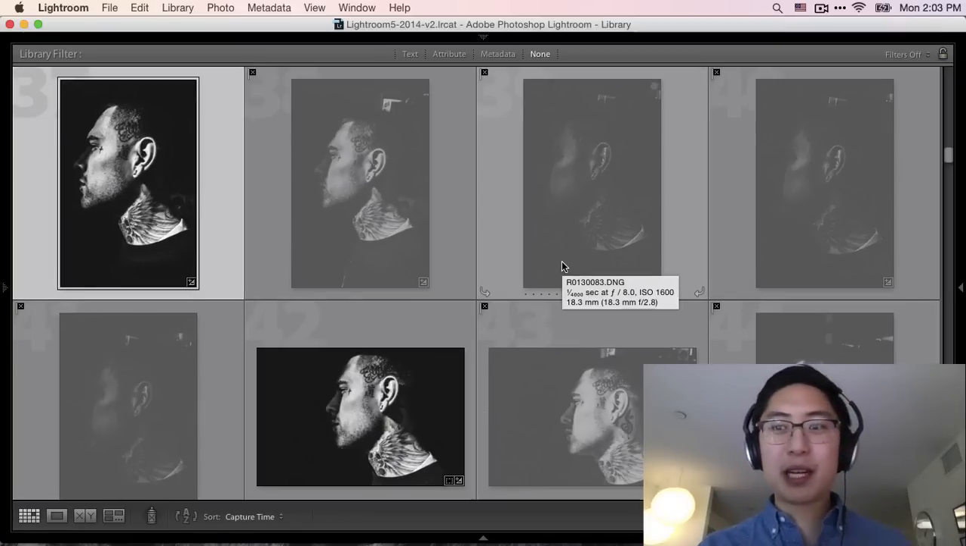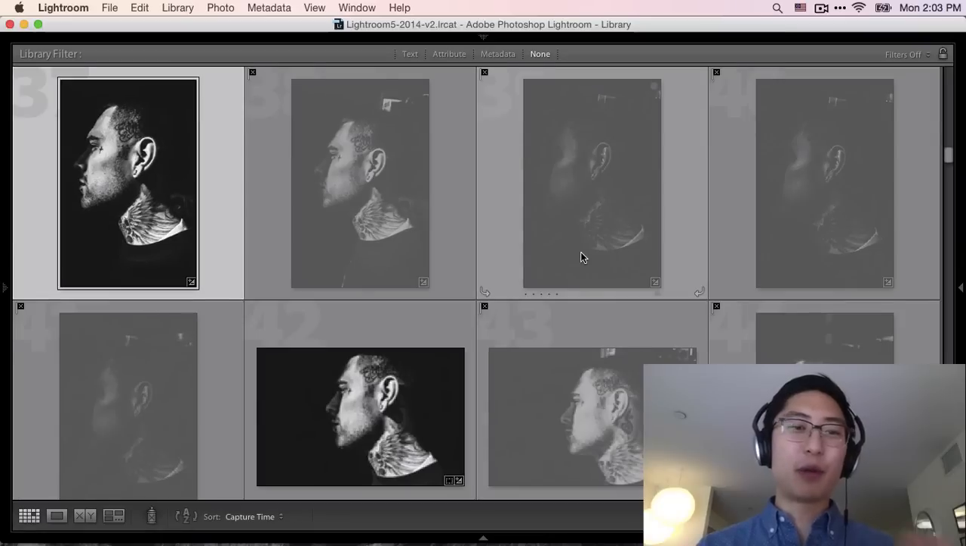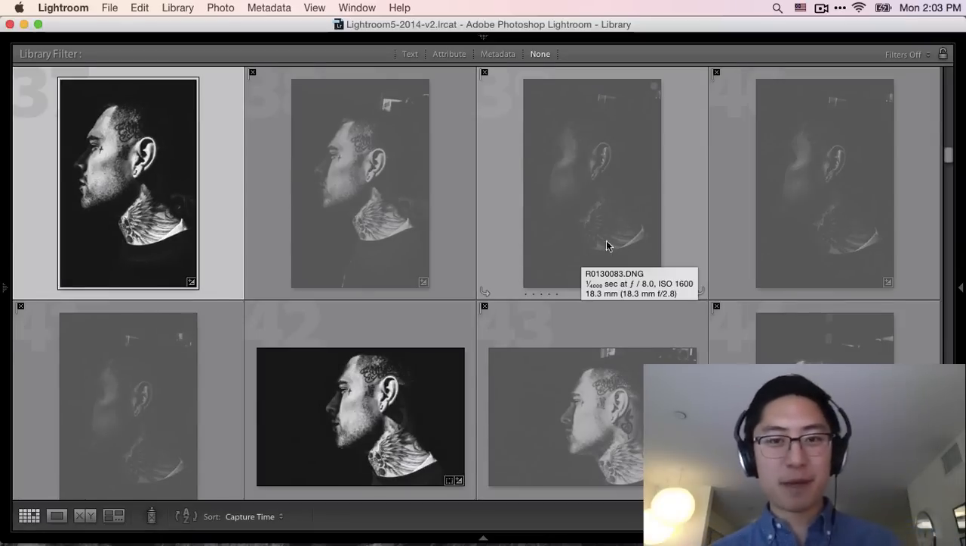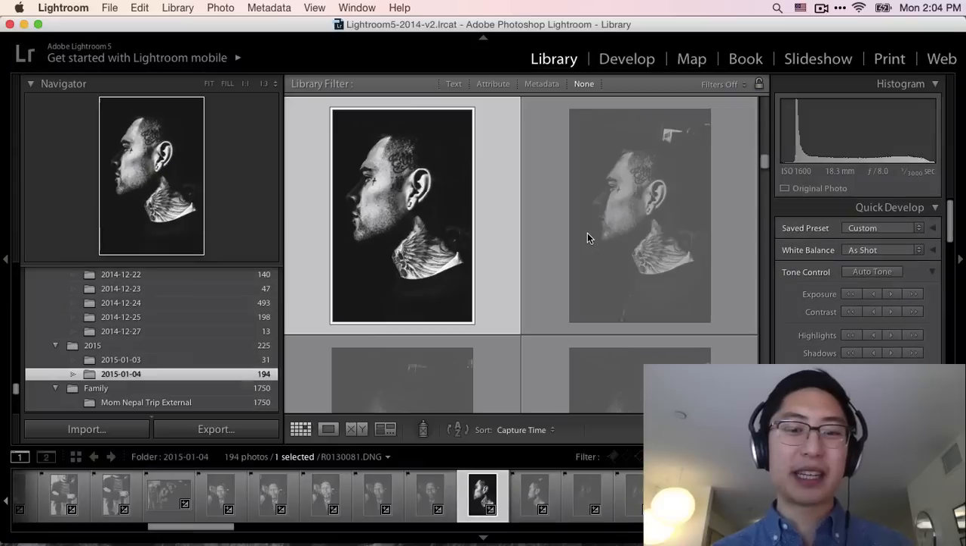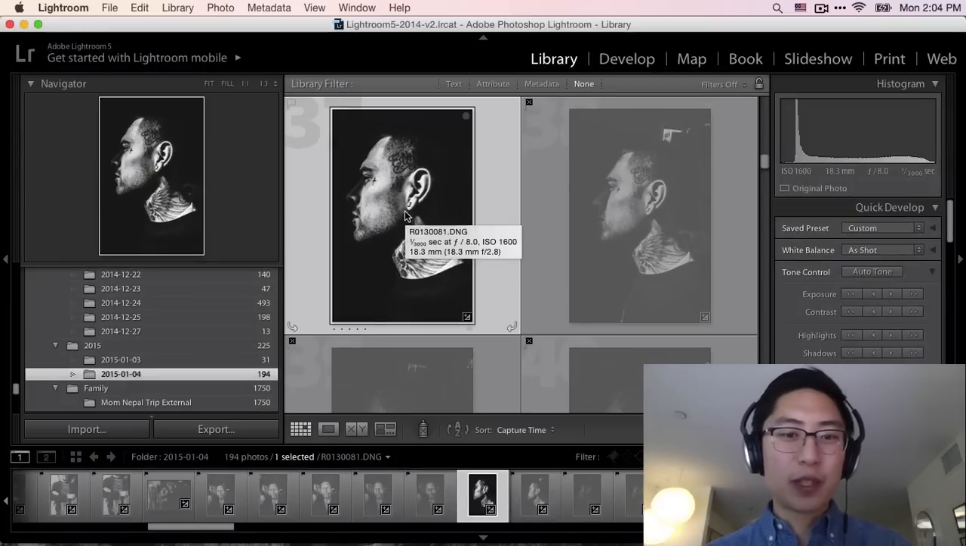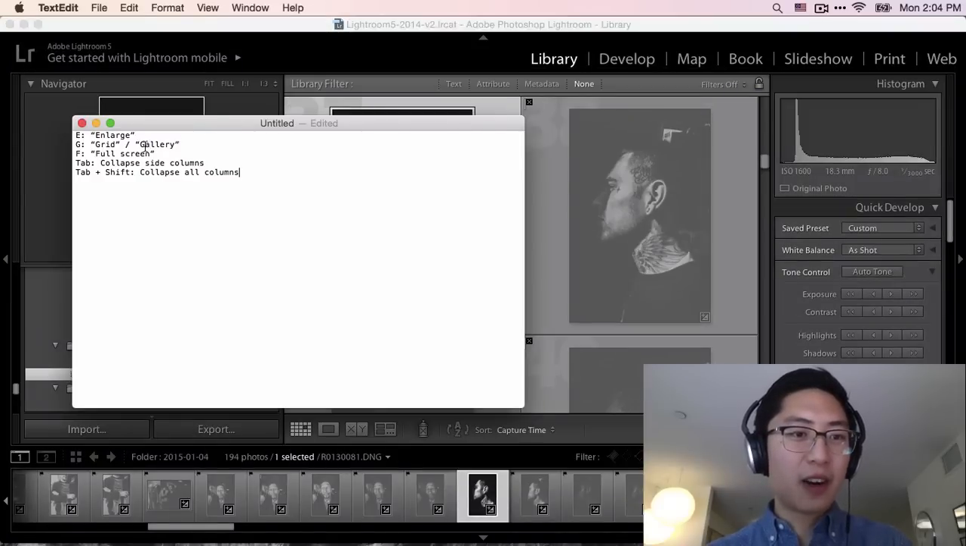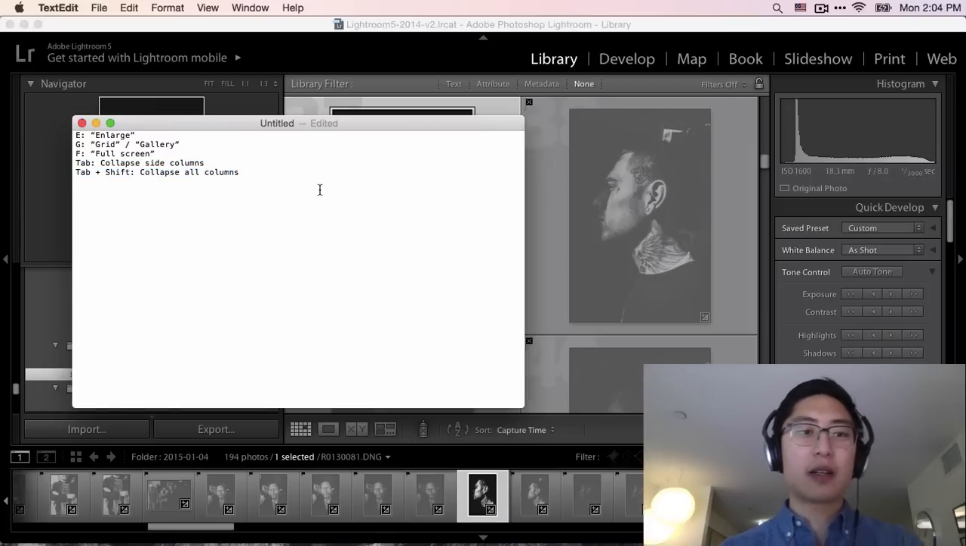If you guys are working on laptops, I actually work on an 11-inch MacBook Air. That's my only device. So knowing when to collapse all these things could be really beneficial, because you could see a lot more of your images, especially if you're limited on real estate like I am. So once again, E is enlarge, G is grid view or gallery view, F is full screen, tab is collapse side columns, and shift plus tab is to collapse all columns.